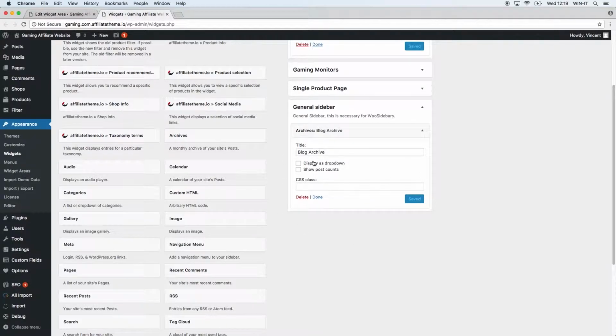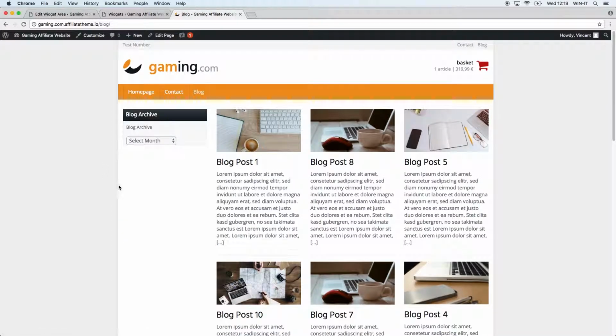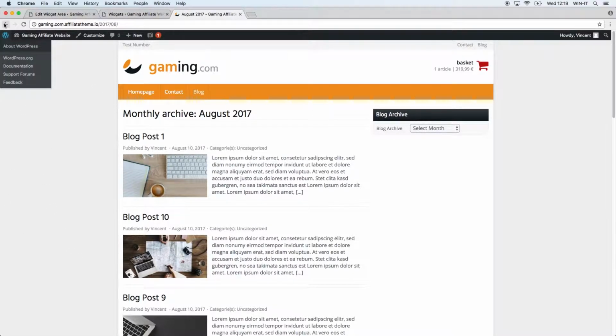Let's just activate the two options here, display as dropdown and show post counts. You're going to see immediately what this means. It's pretty obvious. First of all, here we can select the month. This is a drop-down option, so we just select August and it redirects us here, and we have the same widget here. You can see that on the right-hand side it has a post count, so you can see how many posts in this month were actually published.